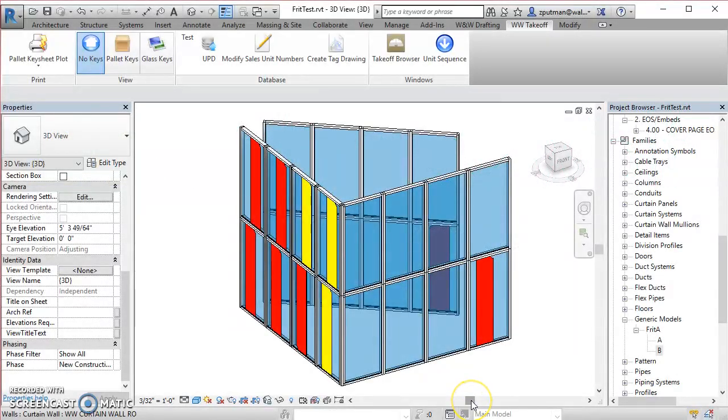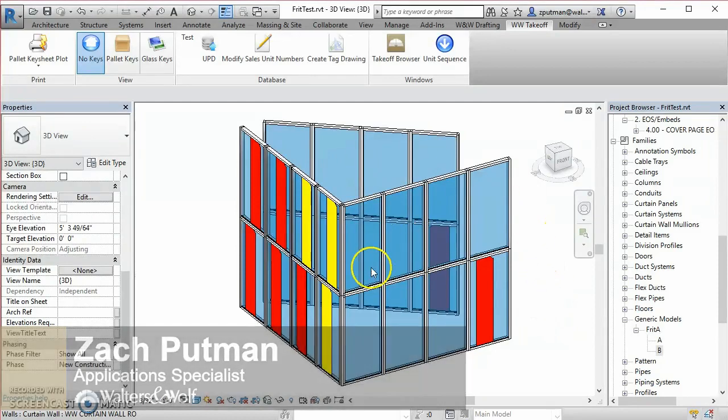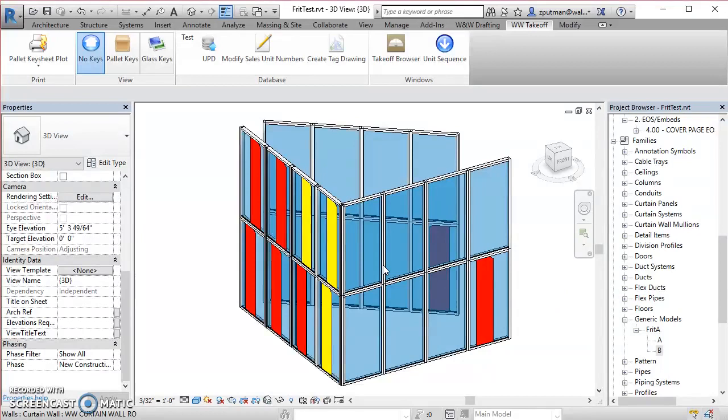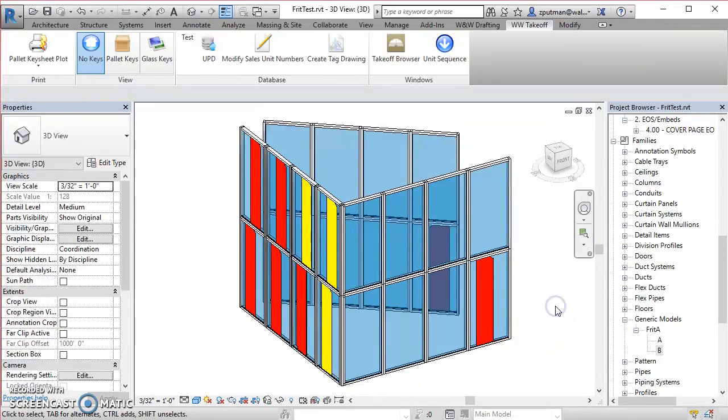Hello, this is Zach, and I'm going to show you a new feature in the Takeoff program for Frit patterns. I'm going to start in Revit, but this also works in AutoCAD, which I'll also show you. In Revit, the way this works is there are generic models that represent the Frit pattern.